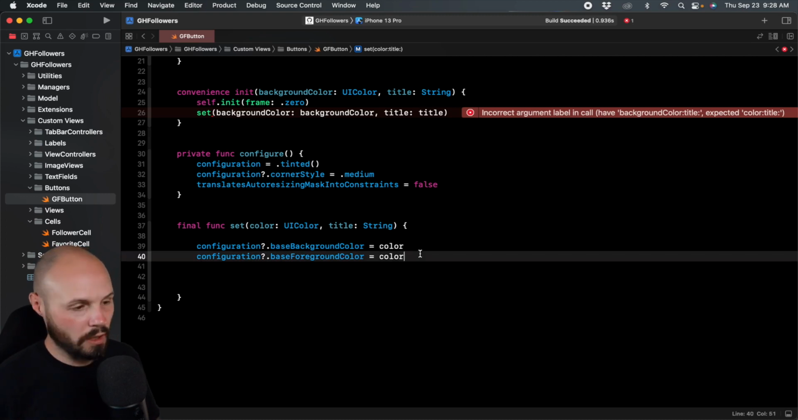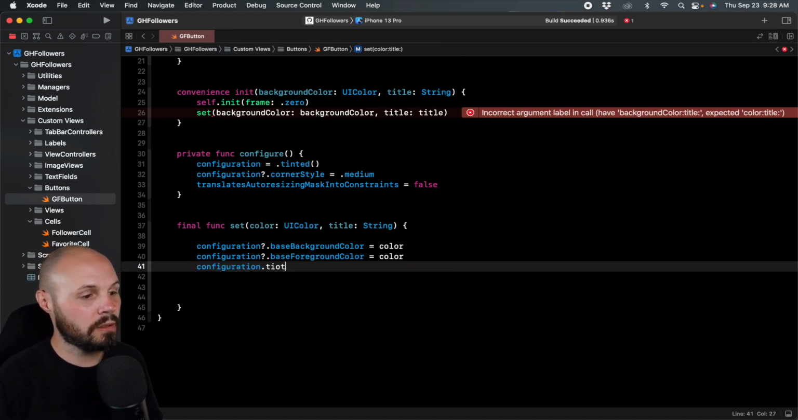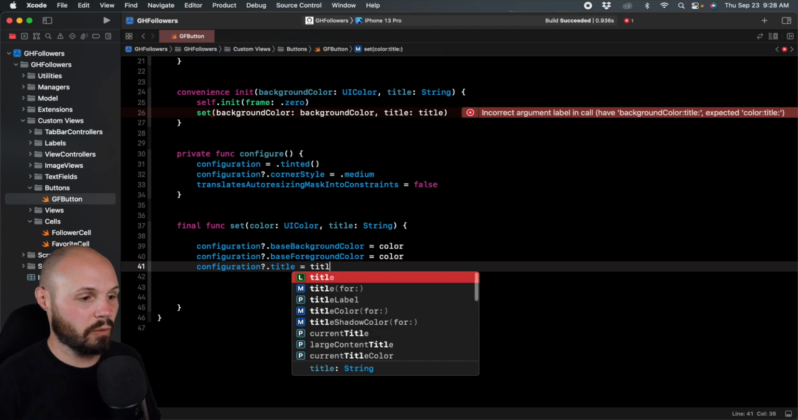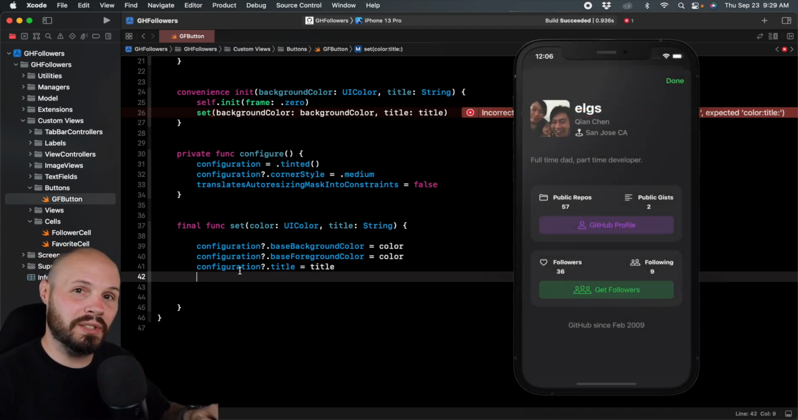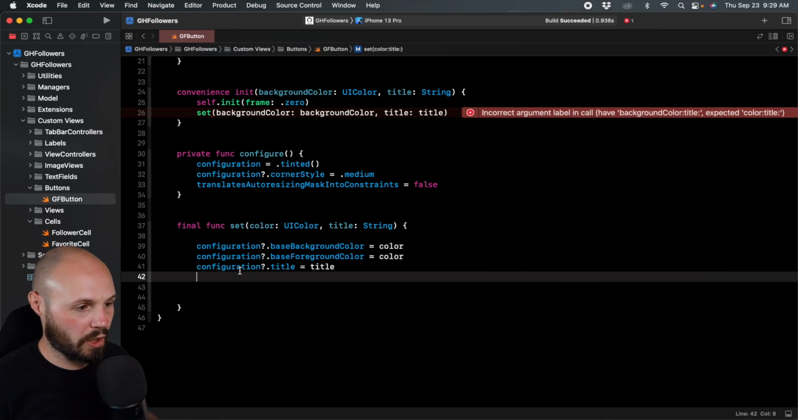We can do configuration.title equals title, right? Whatever we pass in. And that should do it for our initial version. We're actually going to add images to these buttons, as you may have seen in the previous screenshots, but we're going to come back and do that later. But I want to show you how the basic button works.